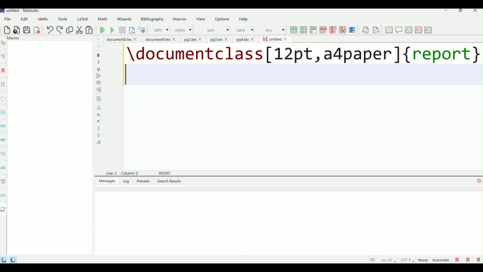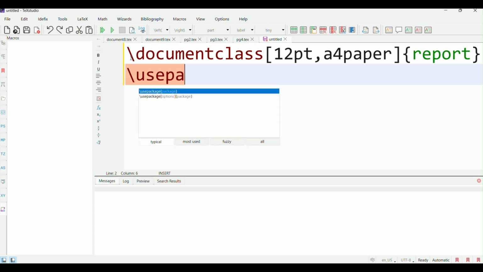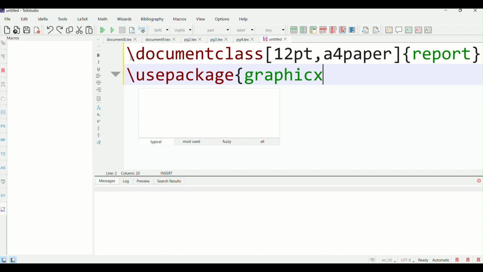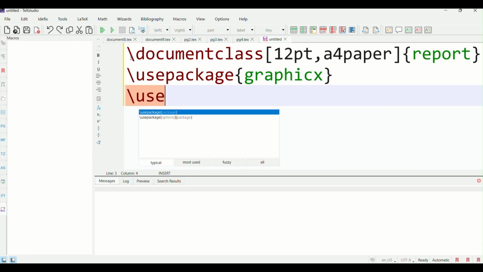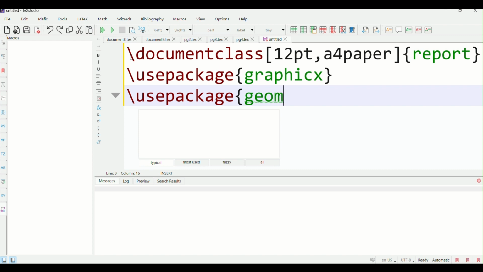Next, we'll be declaring all the packages that we'll be using in this program. So let's first declare \usepackage{graphics}. The graphics package is used for extracting logos. The logo image that we will be extracting must be either in JPG or PNG form. How to do it, I'll explain later when we call this package in the program.